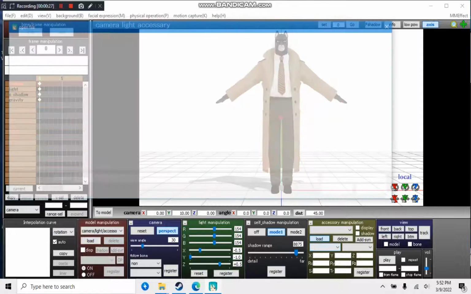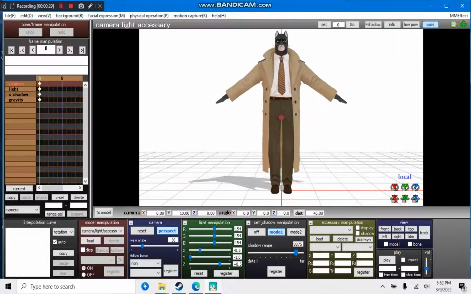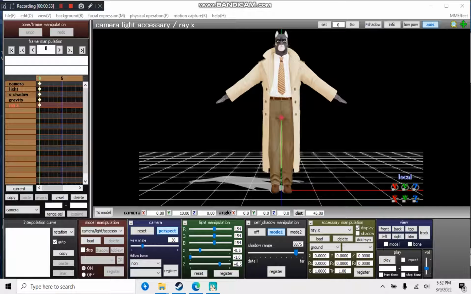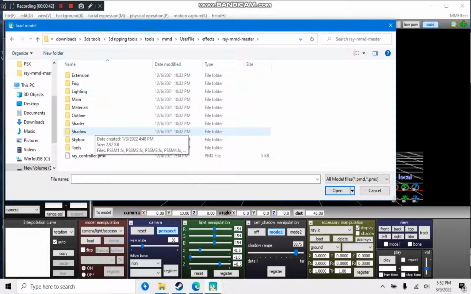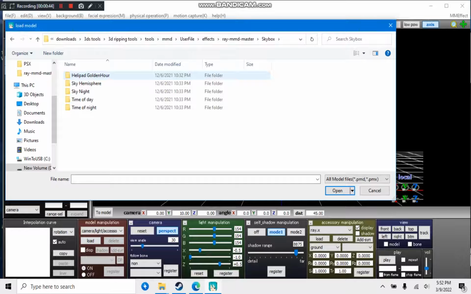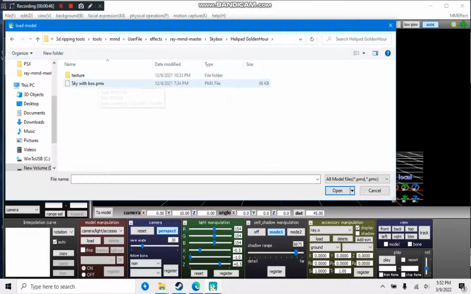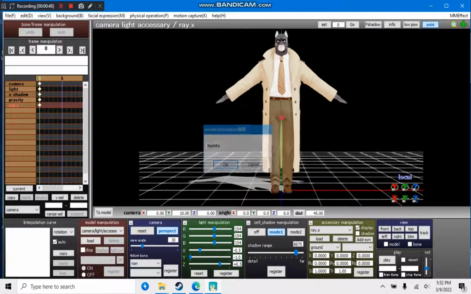Go to load the ray.x file, give this a few seconds. Once the model has turned white, we shall load a skybox from the Ray Effect model folders. Go to Skybox. I like to use the Helipad Golden Hour model. Load the PMX model.